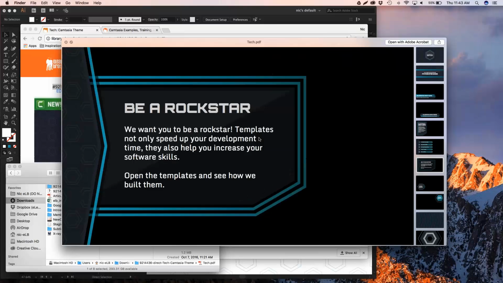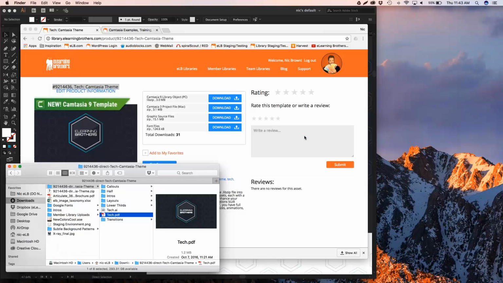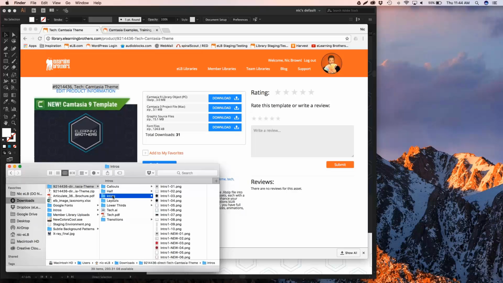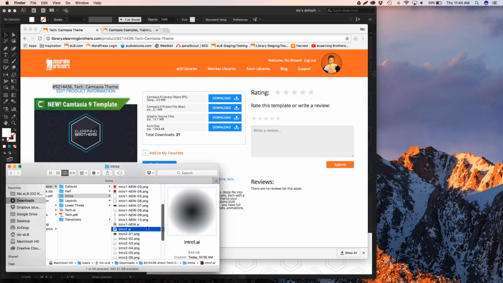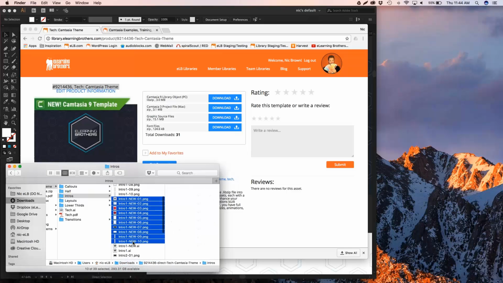And this just gives you an overview of all of these pieces that are included in this theme. So for this one specifically, intros, we did intro 1, and I opened up this file right here. And then when I exported it, I gave it a new name with the word new in it, and that's what these files are right here.